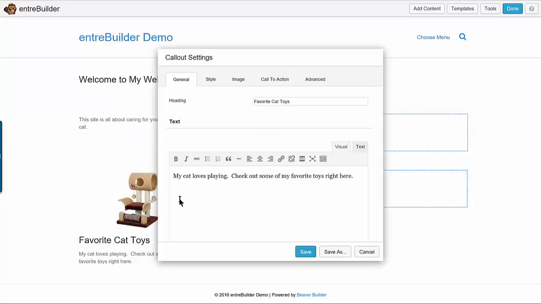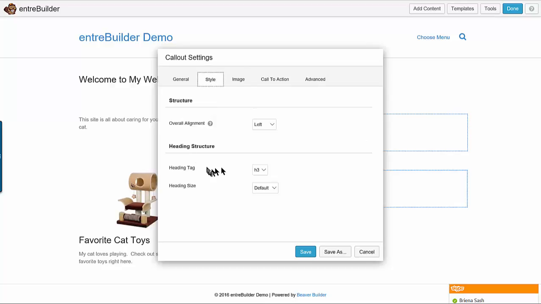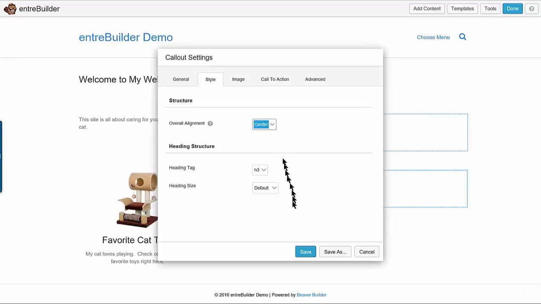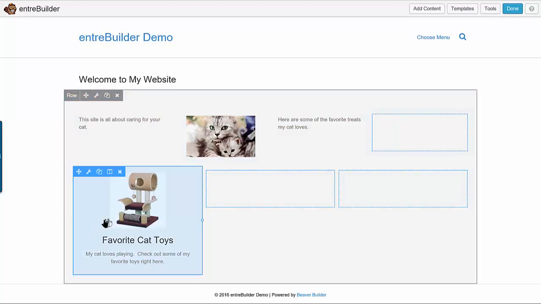But if I just click in here, it brings that dialog box back up. I'm going to go over to the image, and in position, it's got it above. Let's go over to style, overall alignment, and I'm going to change this instead of left. I'm going to say I want this to be centered and say save. And now you can see that everything is centered within that cell. So this is a great thing to have.